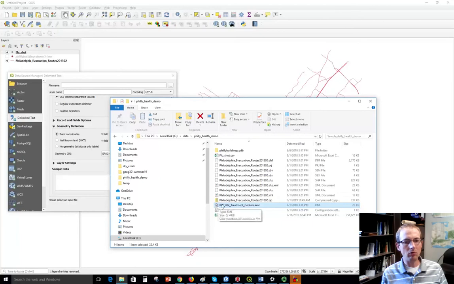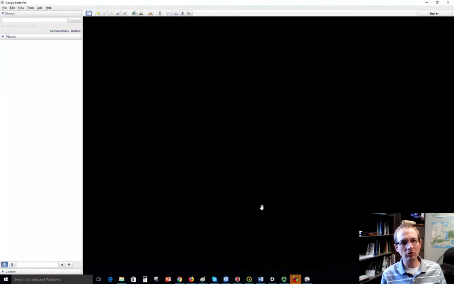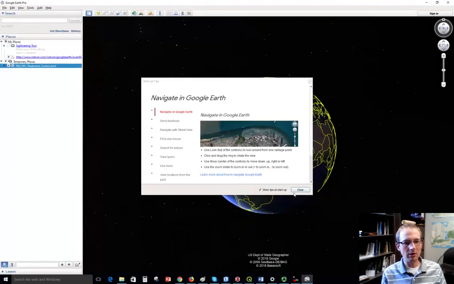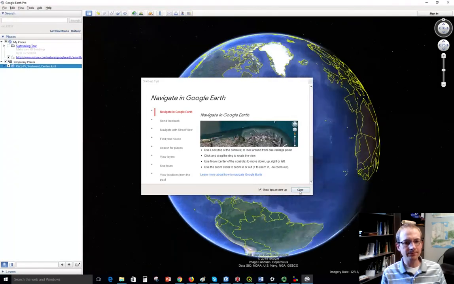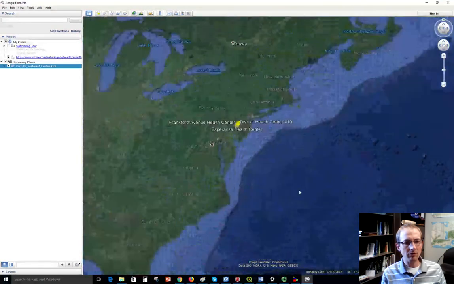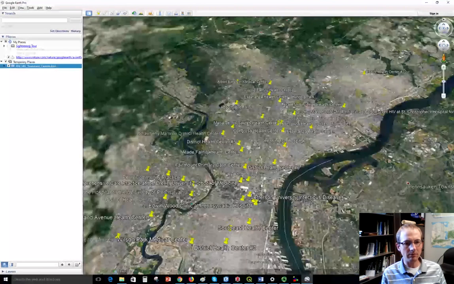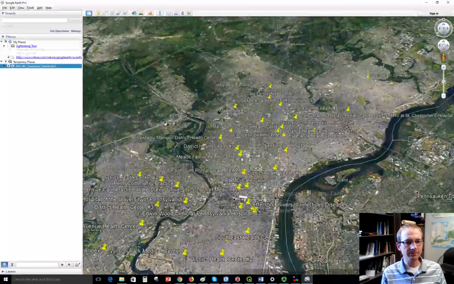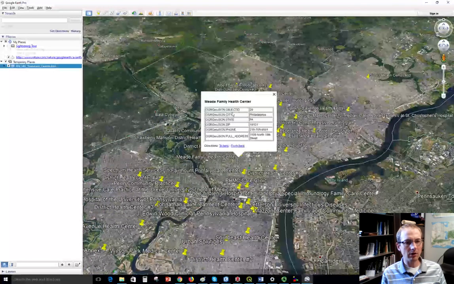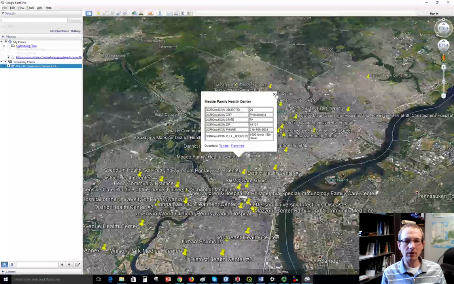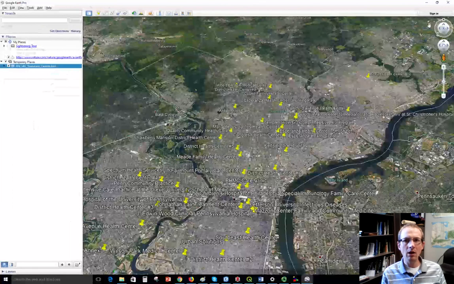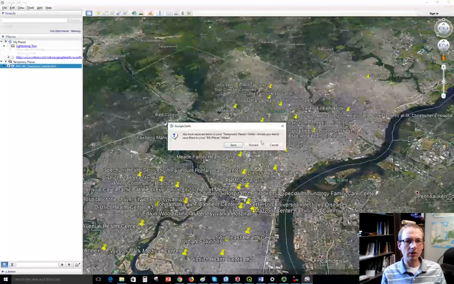It can also be read by Google Earth. So you can see the little Google Earth icon as Google Earth has picked up on this format. If I were to double-click this file, Google Earth would launch and would zoom me in to this data set. So it's going to take me to Philadelphia, where I can see these HIV treatment centers. And I can even do things like click and see some of the attributes that are in that KML file.